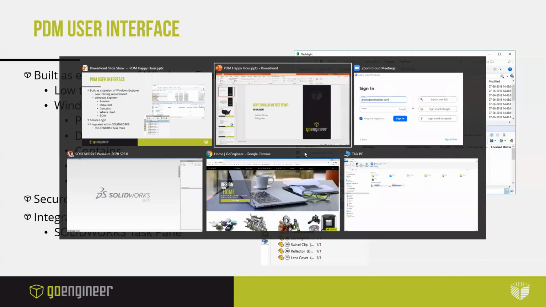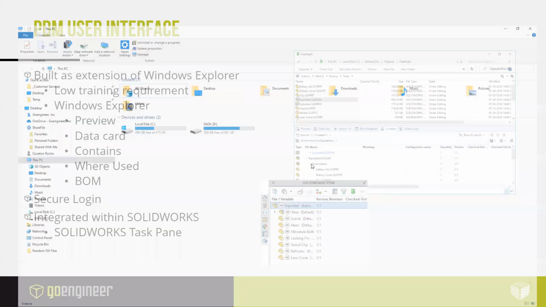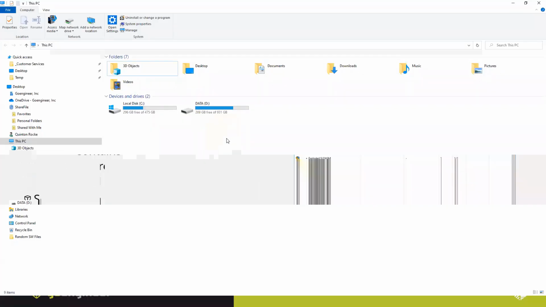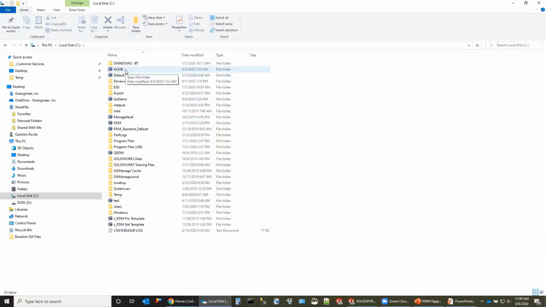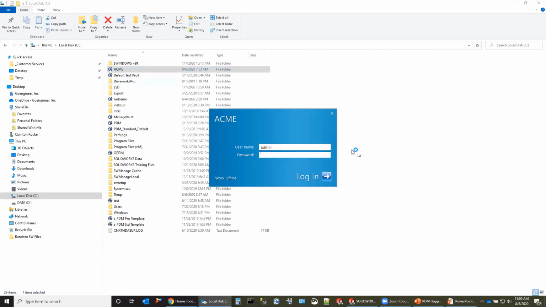So let's go ahead and jump into the interface here. So again, it's kind of an add-on to Windows Explorer. So I have multiple vaults. I'll just be working out of my Acme PDM Pro vault, but essentially it'll look like another folder. Kind of has that PDM icon on there, sort of a blueberry or recycle symbol type icon. I'm double clicking to get in there and it prompts me to log in.